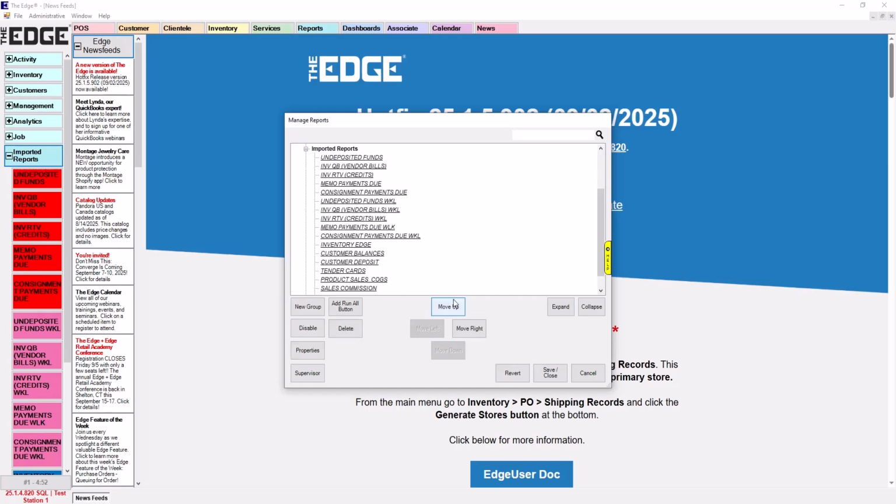And then I'm going to open my imported reports. I'm going to click on the first report that I want to move there. And I'm going to click and hold on that, and I'm going to drag it down to daily. Now when I do that, it's just underneath daily. I need this report to be inside this group. So I'm going to click on it, and I'm going to say move right. So now undeposited funds is part of the daily reports. If I want another one to go in, I click on it and I move it in. And now that one's there.